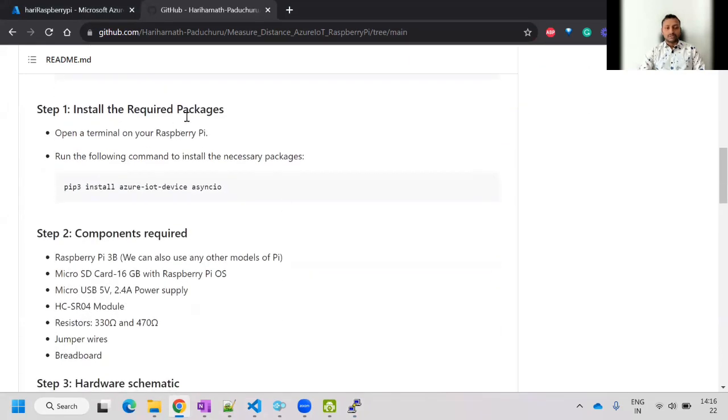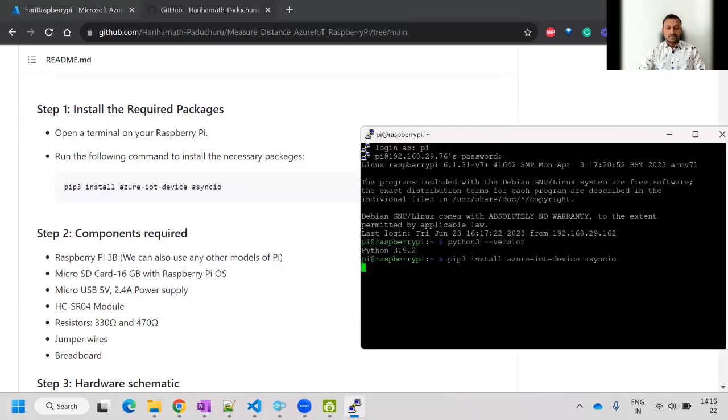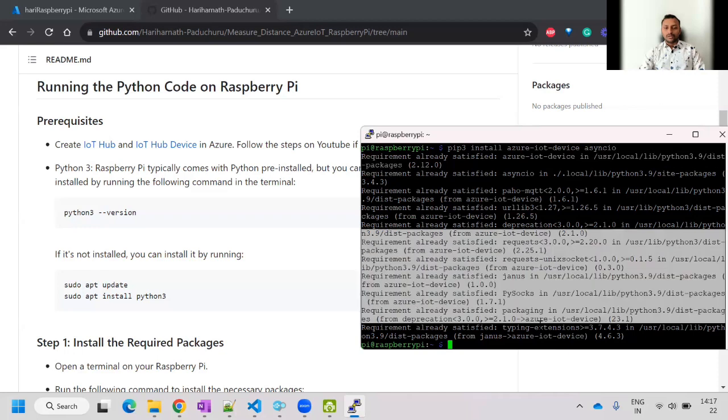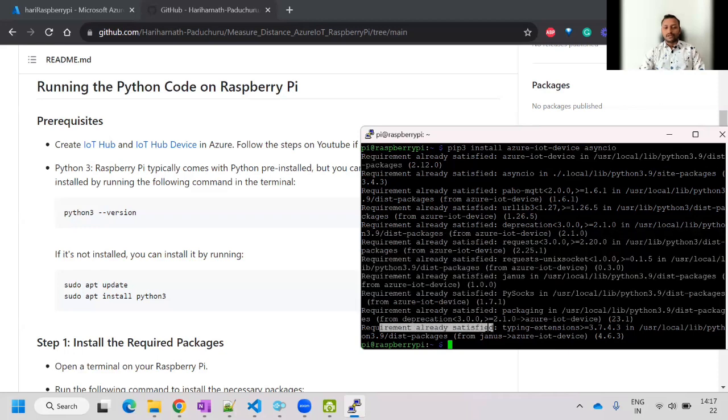Next, we need to install the required packages. This one is for asynchronous programming. It is already available in my system, but still I'm showing it. You can see that asyncio has already been installed, so the requirement is already satisfied.